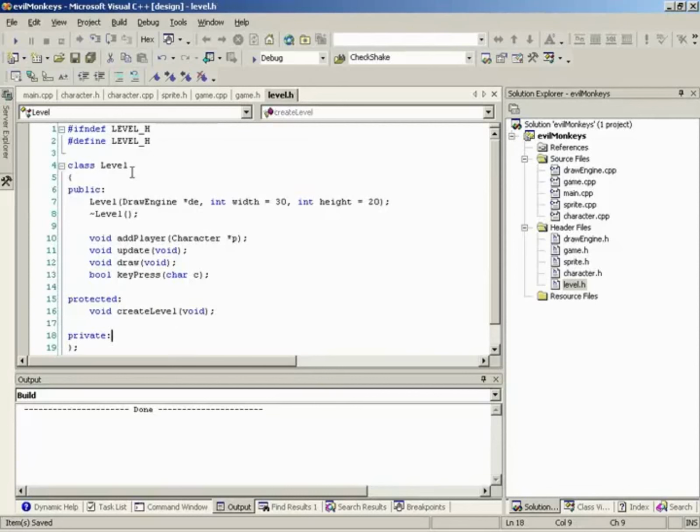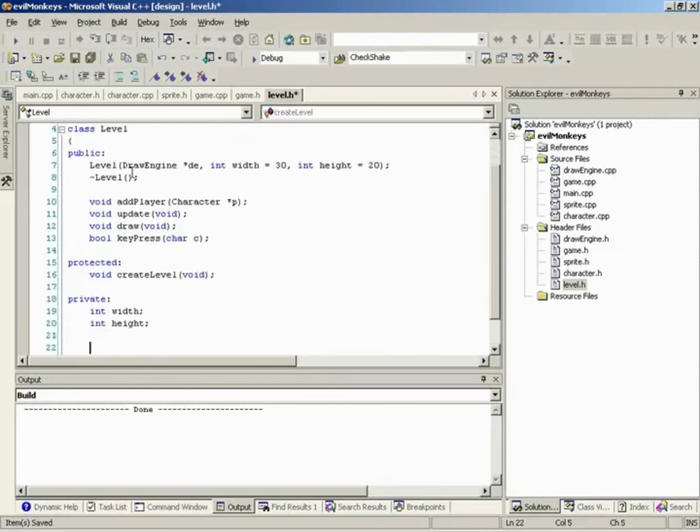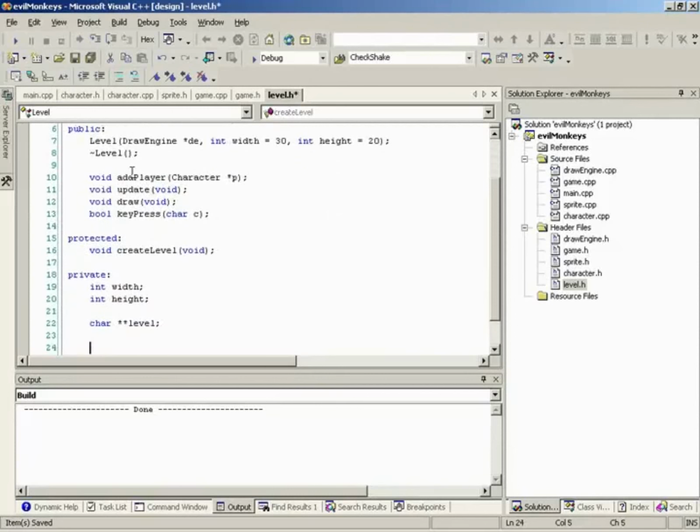Now, what private variables do we need? Well, as we talked about before, the width and height. Also, our double pointer, which we'll describe in a second. We're going to set it up in such a way that we can reference this as an array with two brackets, X and Y.